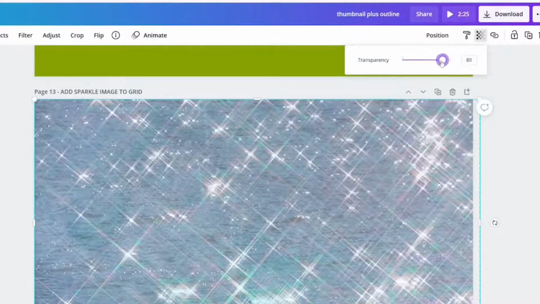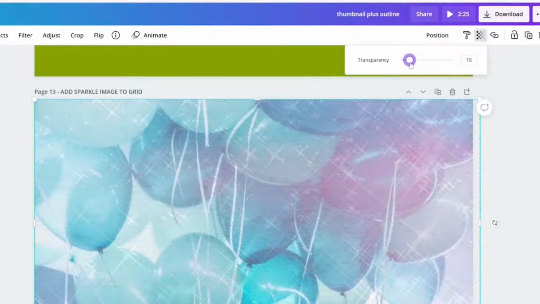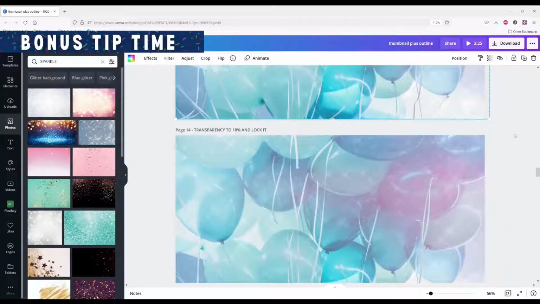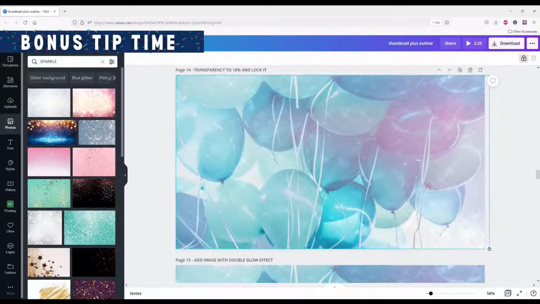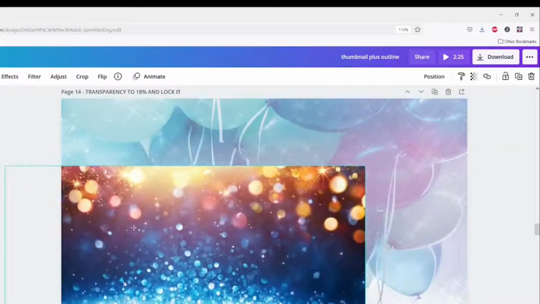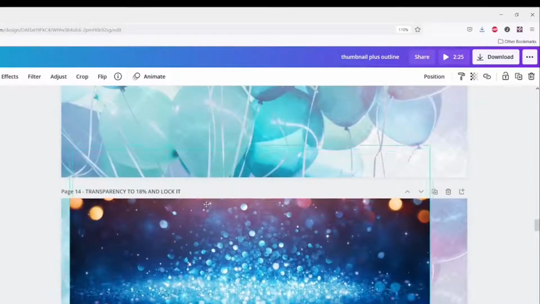We're going to lower the transparency on this grid to 18. You can really choose any number you want, but I like 18 for this particular one. And what you're going to want to do is lock it. And the lock is up here. And the reason why you want to lock it is because if you pull in another image, it's going to try to take over. Let me show you.